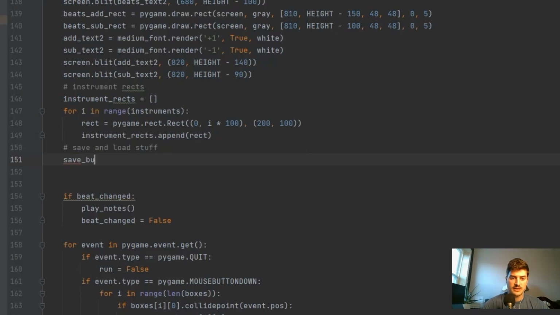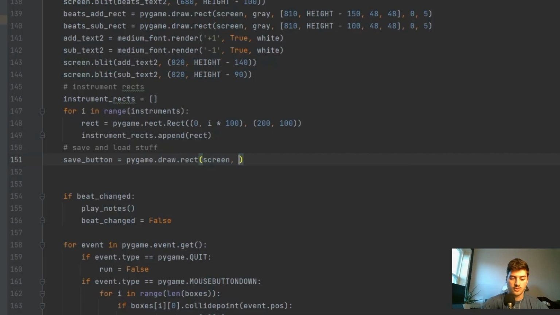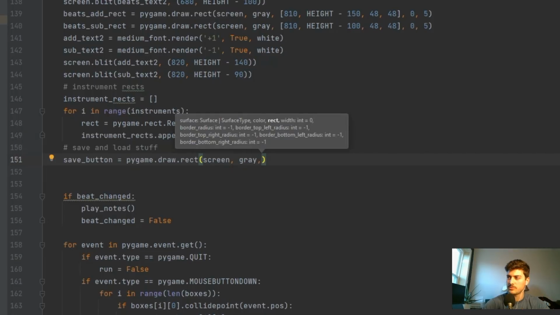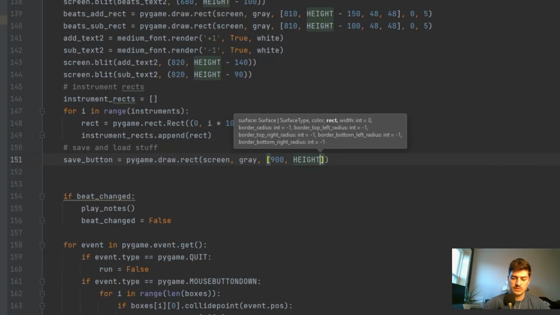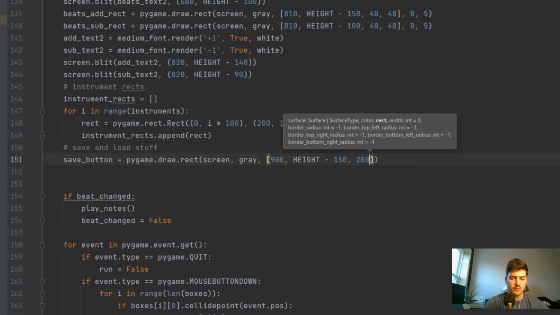So we will say save button equals, and that'll be pygame.draw.rect, screen, gray. And now we need to make sure we keep moving them to the right. So this one we'll put at 900. And we'll put height minus 150. And actually, I think it'd look cool maybe if these were one over the other. So height minus 150 and then 200 wide. And we'll only make it 48 high, kind of like the plus and minus buttons, because we'll do save above load, and we'll just see how that looks.